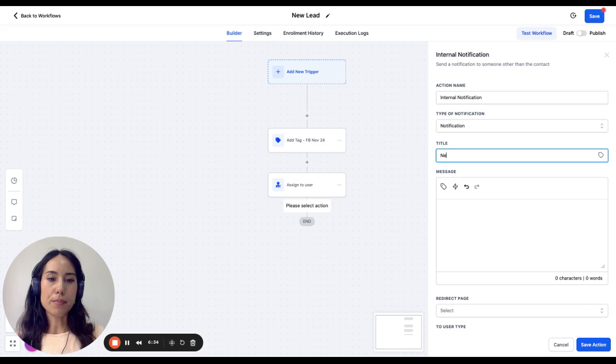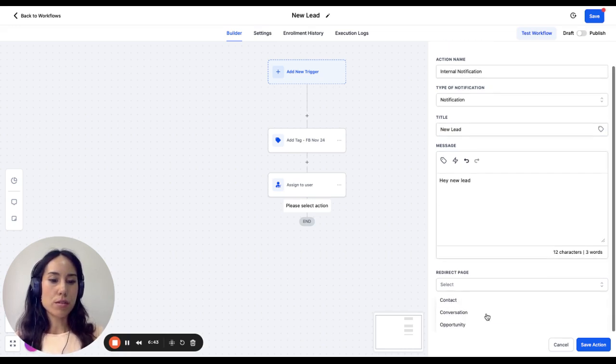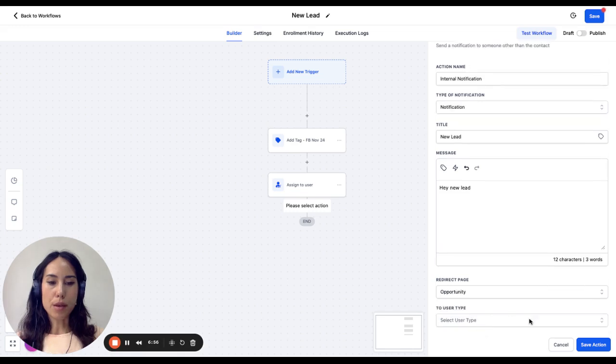And then you can say, new lead came in. Hey, new lead. And then you have to choose here where you want them to go after they receive the notification. So I like to go to opportunity, or it can also be conversation. But because it's a new lead, we just do conversation.